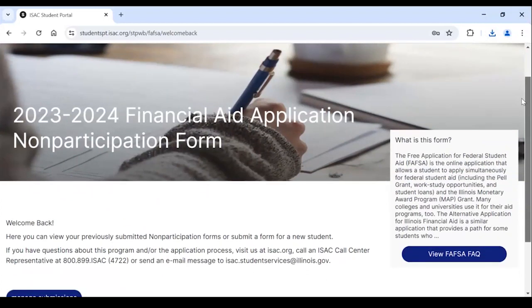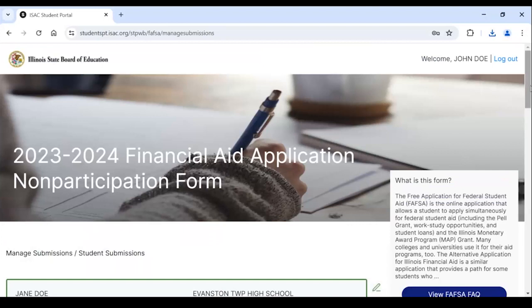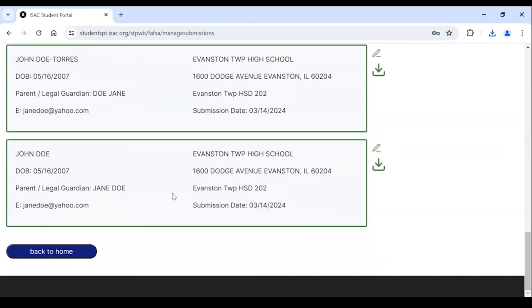So once you have completed at least one form, you can go ahead and manage your submissions. As you can tell, the most recent one always goes at the end. This is the one that we just submitted. This was John Doe. Parent was Jane Doe. They were not 18, so that's why they had the parent legal guardian. But yes, this is the submission that we just created.